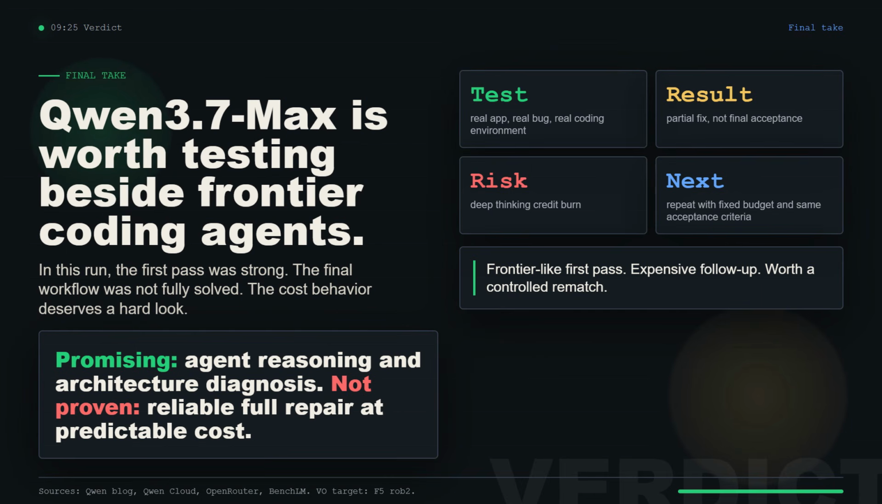The right next test is simple. Run the same issue with a fixed budget, a token log, and the same acceptance criteria across Qwen 3.7 Max, Opus, Gemini, and another strong coding model. The winner is not the model that writes the longest plan. The winner is the model that fixes the app, passes the build, keeps cost predictable, and leaves you with code you can trust.